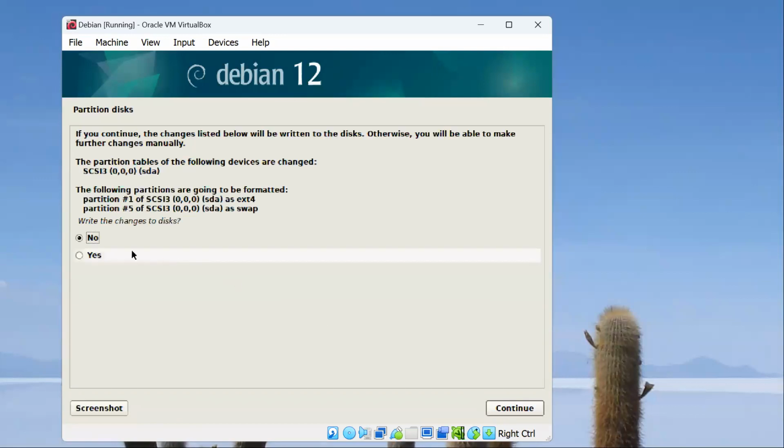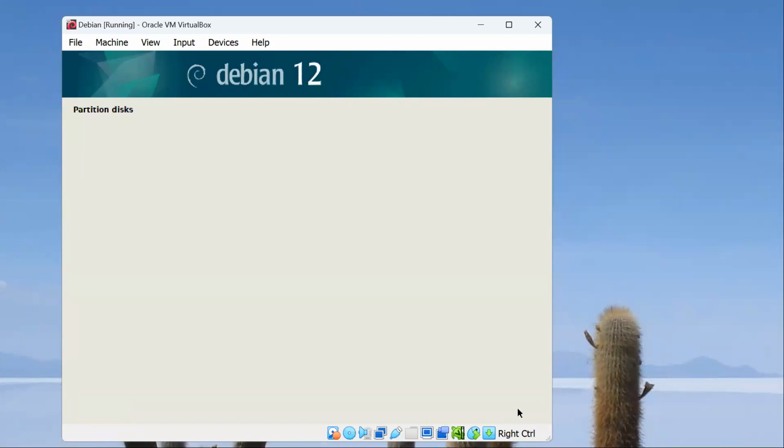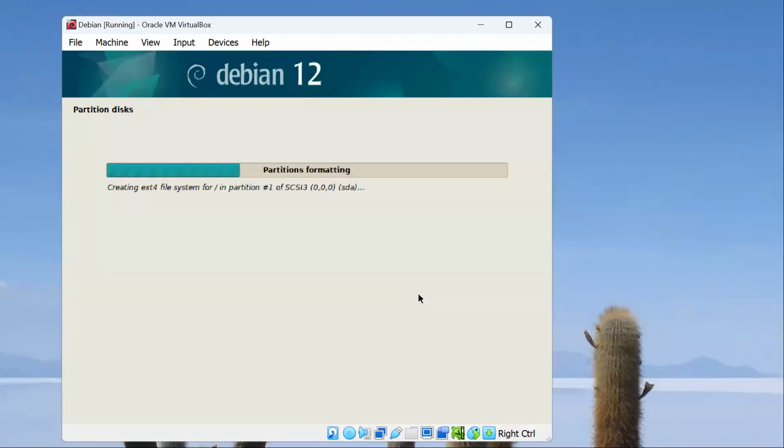So the disk is just a file. It's a virtual disk, which is just a file, a VDI file. So it tends to download the latest files off the internet during the installation. So once it's installed, it should be fully up to date.